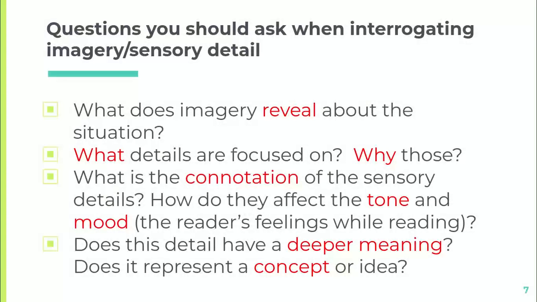So what questions should you be asking yourself when you're interrogating imagery or sensory detail? Well, you should ask yourself, what does the imagery reveal about this situation? What am I being shown? And then I want you to ask yourself, okay, what details are being focused on? Why those specific details? Why not something else? Next, what is the connotation of those sensory details? Okay, why did the writer choose these words to describe it instead of these other words with a similar denotation? How do they affect the tone and mood? Okay, our feelings that we're experiencing while we're reading.